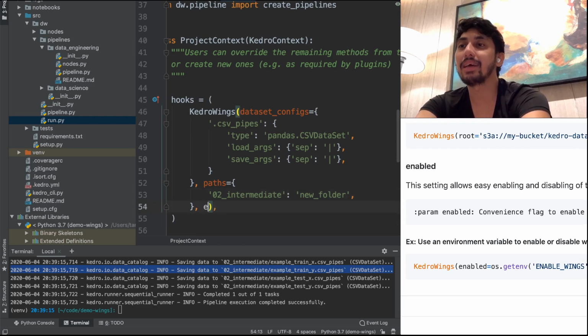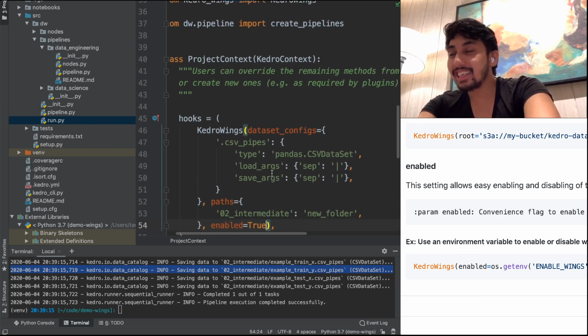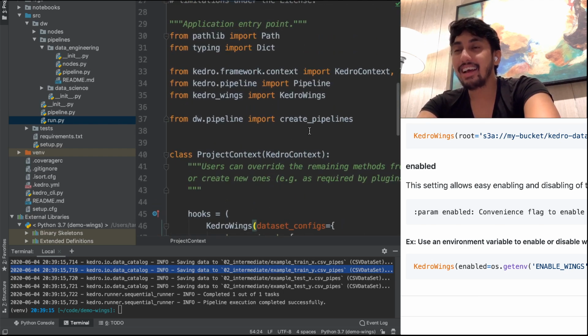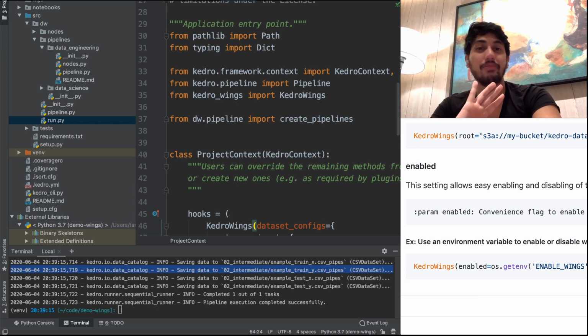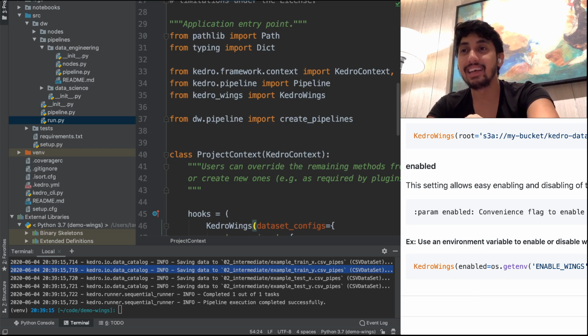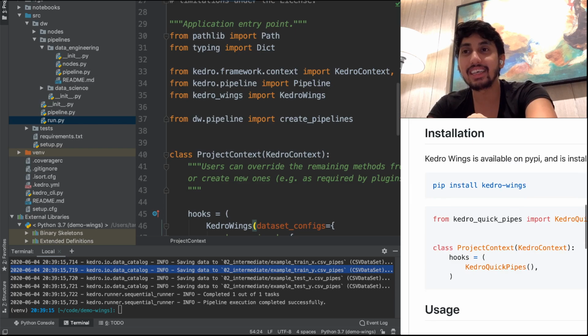And then finally, we have this extra little option. I think this is a convenience method, enabled, which allows you to turn Kedro Wings on or off. That's just a little bit convenient for everyone so that you can still take advantage of the capabilities of Kedro Wings, but make it easy to disable when you want to. Okay, so that's what Kedro Wings is. It's currently available: pip install Kedro-Wings. Still undergoing active development, but happy to take whatever feedback you have on Kedro Wings.